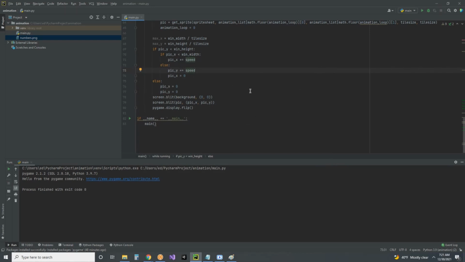But I hope this helps you understand how screen mapping works and how animations work.